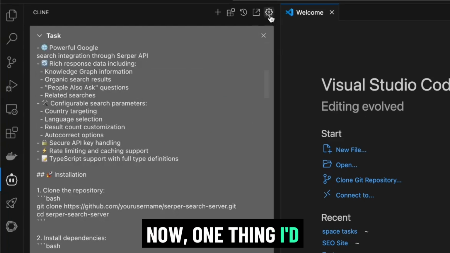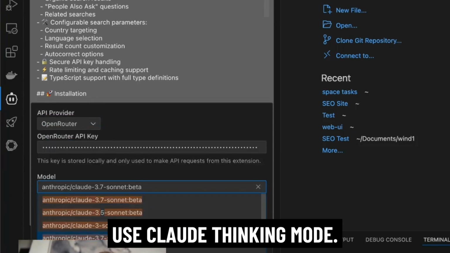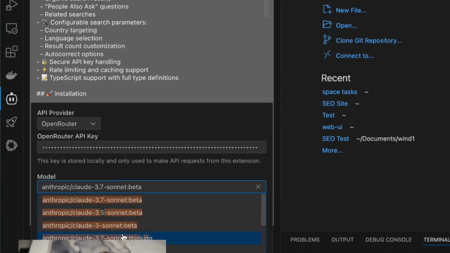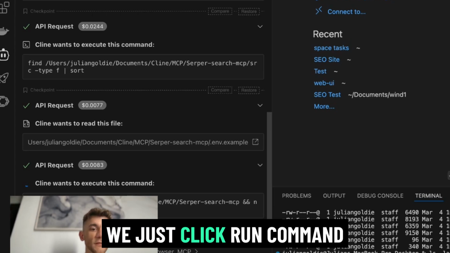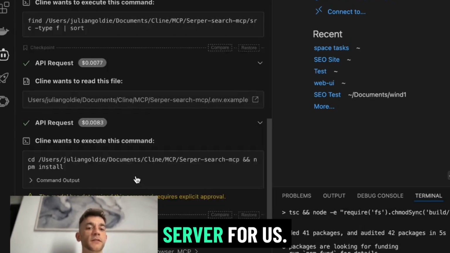Now, one thing I'd recommend for this process is that we're not going to use Claude thinking mode. We don't need Claude thinking mode for this process. So we're just going to switch over to Open Router. We just click Run Command here, and this is going to start installing that MCP server for us.